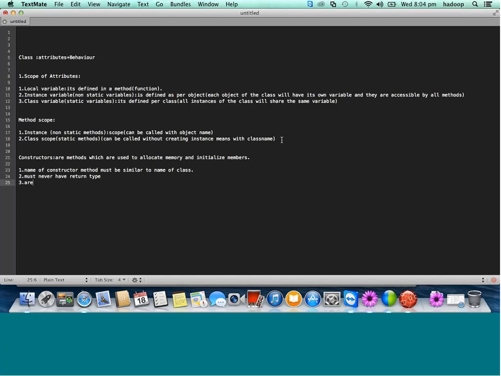Third, they are implicitly called. It means when you create objects using the new keyword, they are implicitly called. You need not go and call them explicitly. So the name of the constructor method must be similar to the name of the class, must never have a return type, and is implicitly called. Is it clear? These three rules.